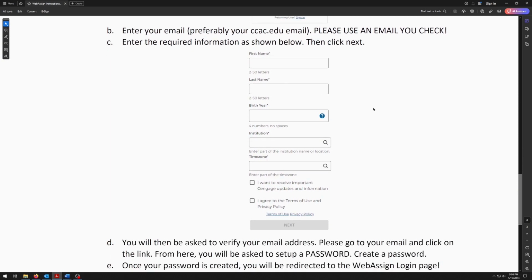enter the information below. Institution, Community College of Allegheny County. Do not use CCAC. It's not going to find that. Type out Community College. Do you want to receive important updates from Cengage? No. So do not click the first box. But you do have to click the second box, where it says I agree to the terms of use and privacy policy.